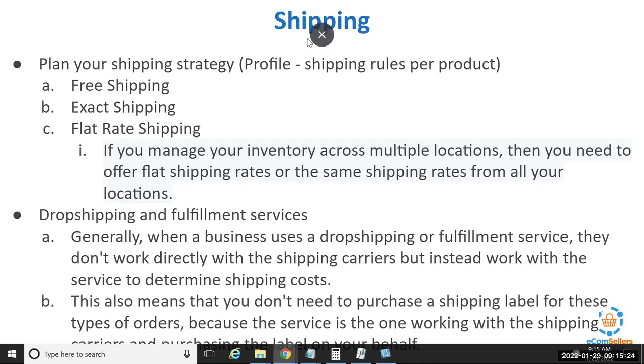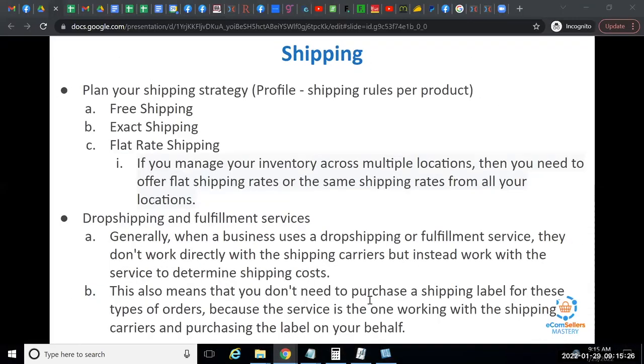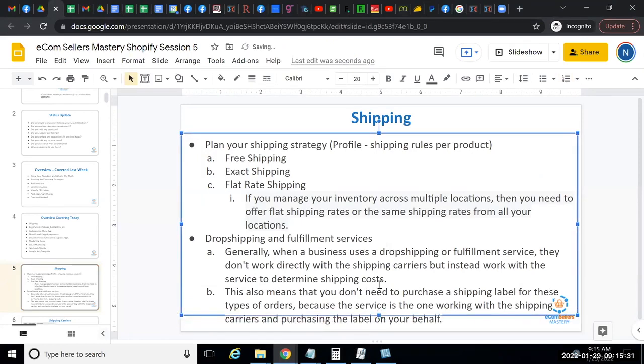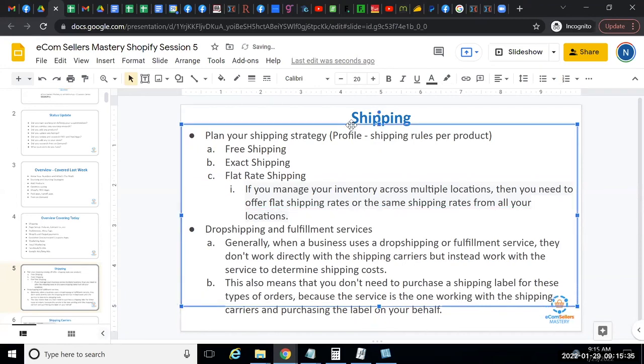But if you need to purchase shipping, and I don't know why I'm distracted by the fact that this is too small. Here we go. I don't know why that is so far down. Here we go. See all the text.